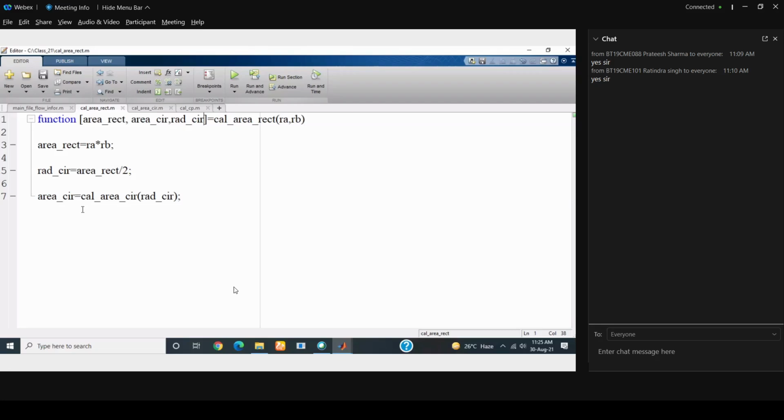For that I have another function, which is the calculation of the area of a circle. So basically I have a script file. I called a function file in that script file. Then I have a function file, and in that function file I called another function file, which is basically the calculation of the area of circles.